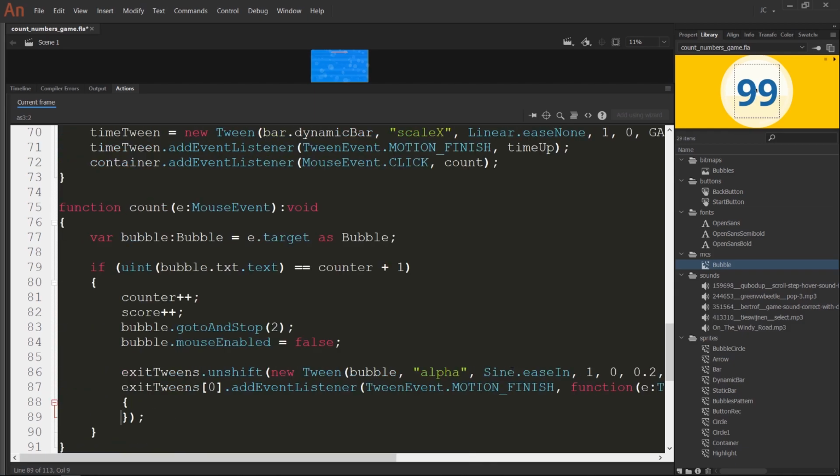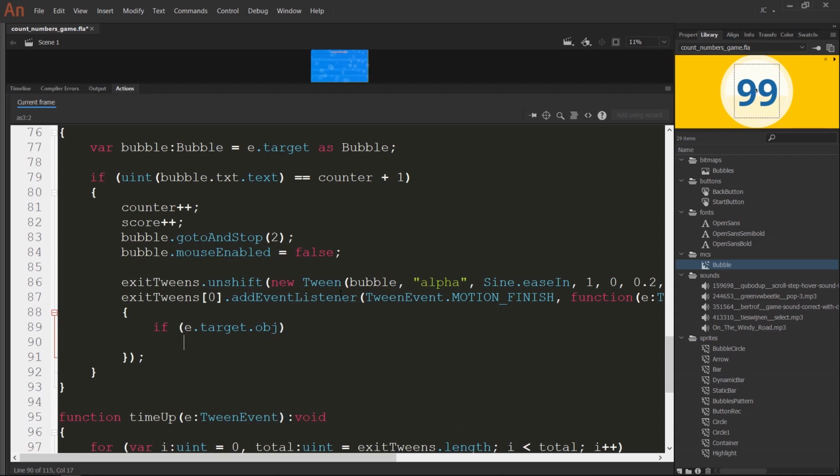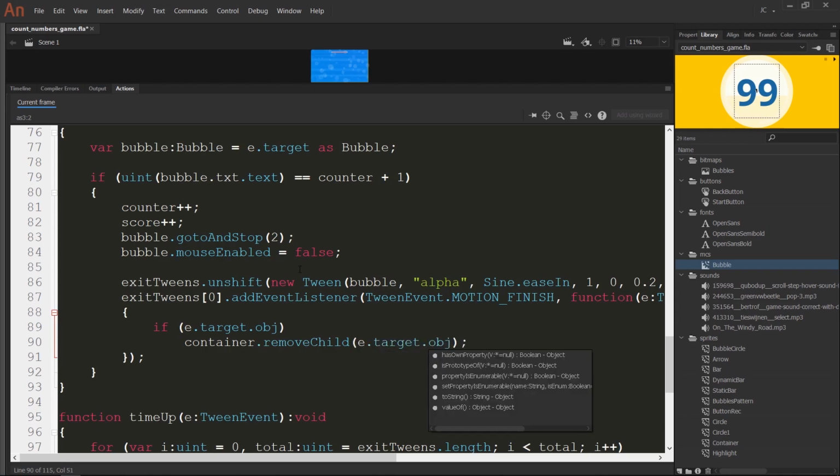And inside of this, all I need to do is to check if I actually have an object being tweened, because sometimes it can come as null or undefined, I don't know. So I can say container.removeChild(e.target.object). This object property is a property you can get from tweens when you want to access the actual object being tweened, right?